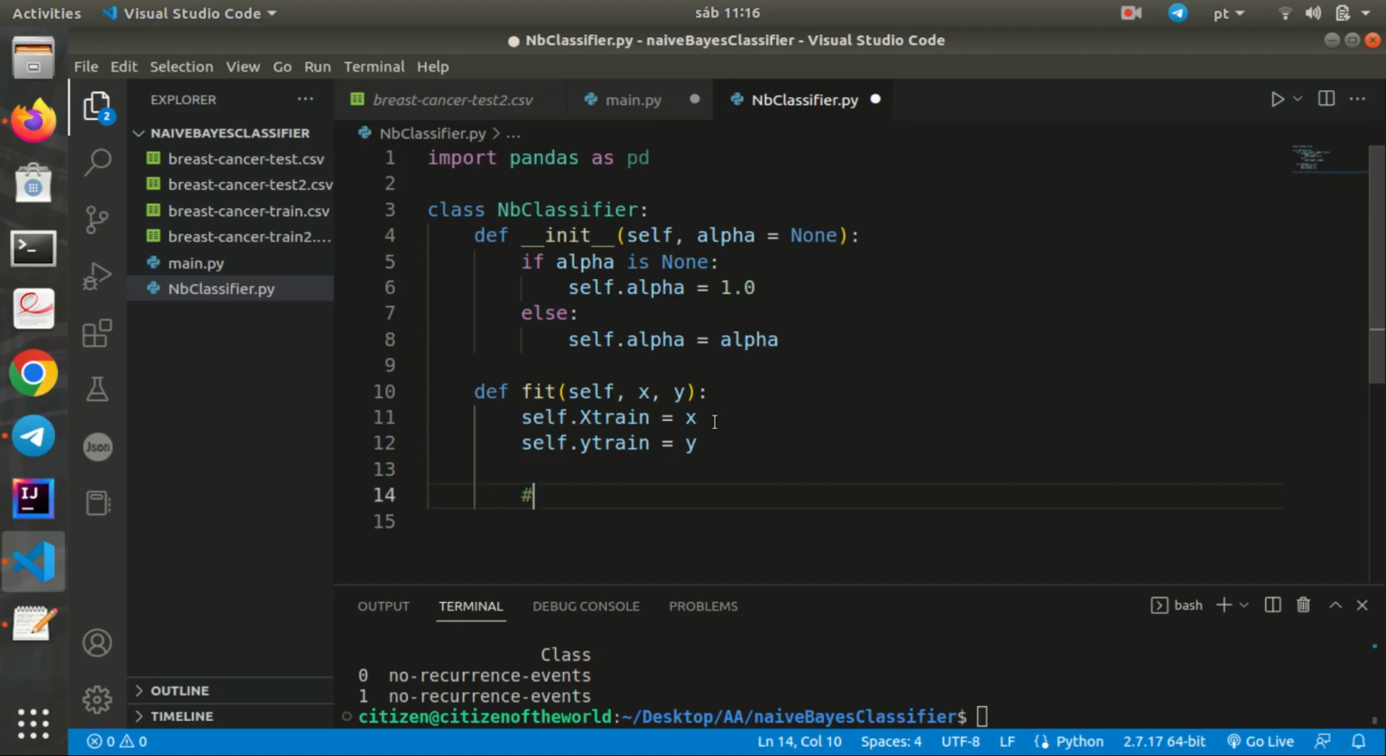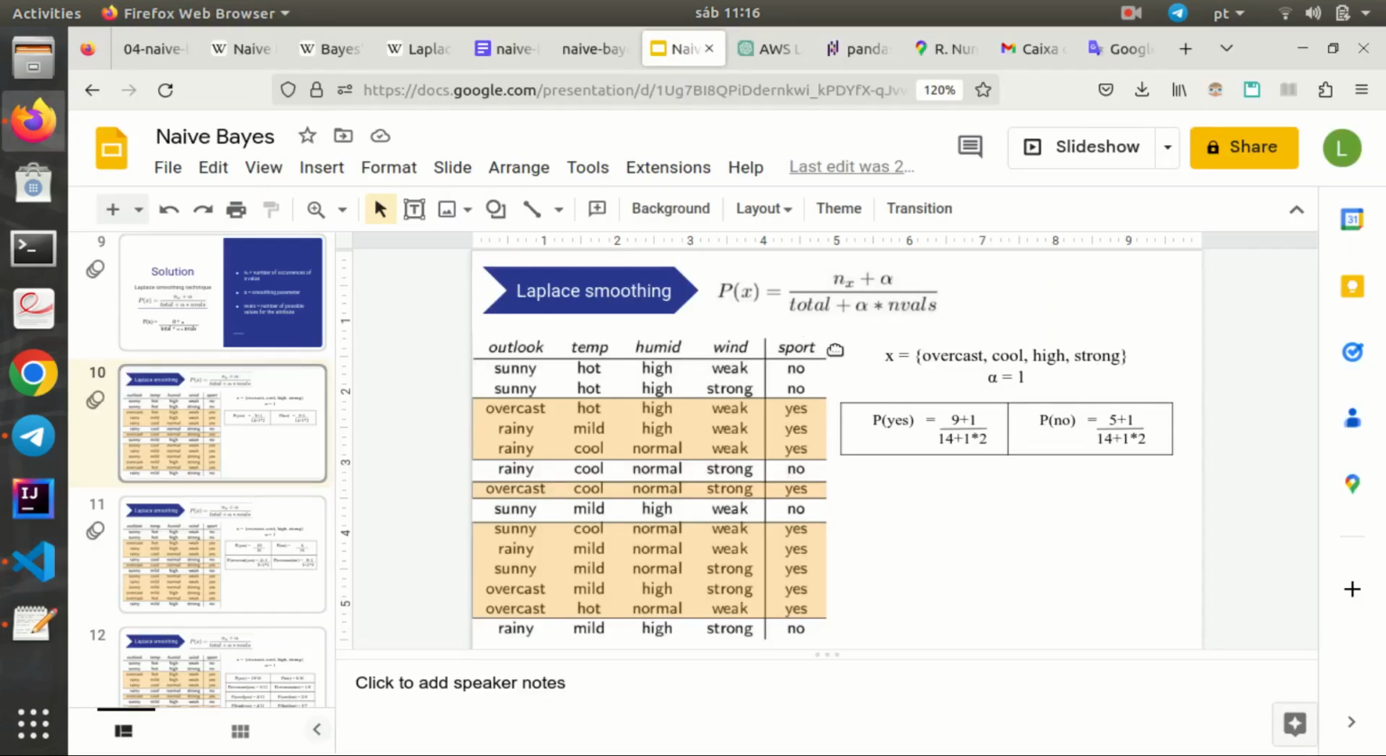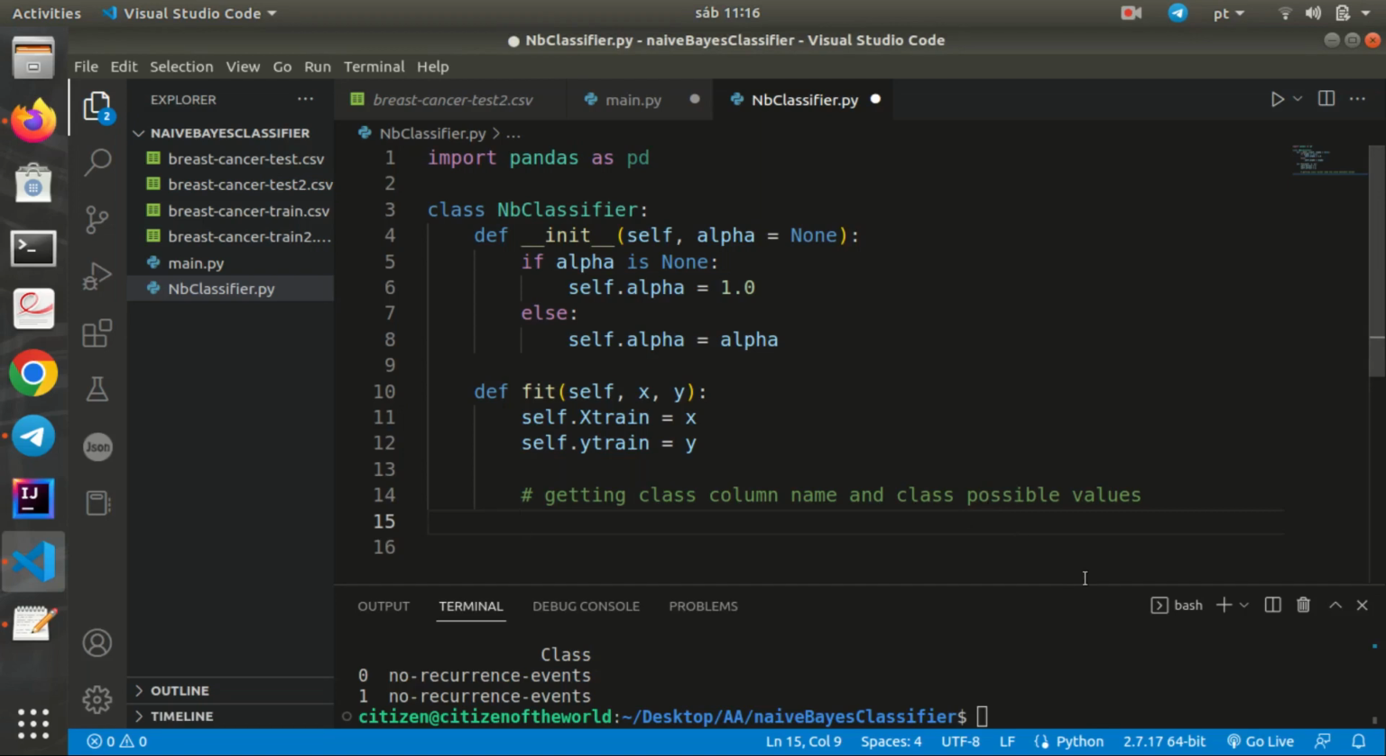I need the name of the class column, the label of the class column. So getting class column name. I also need all the class possible values, because remember, when we are calculating, we need n vals, and this, in the case of the class, is the number of possible values that the class might assume. In this example it is 2, no and yes, but it could be more than 2.